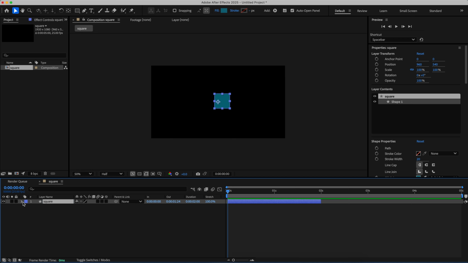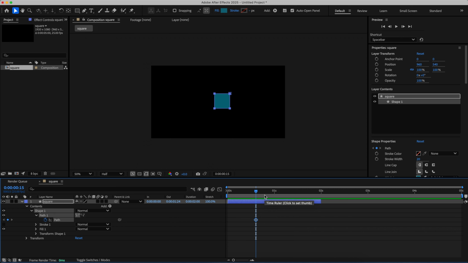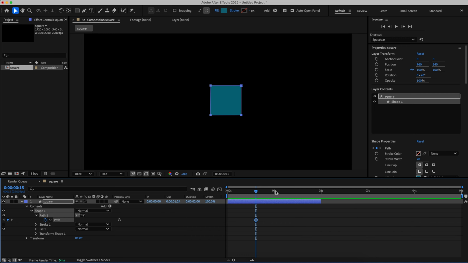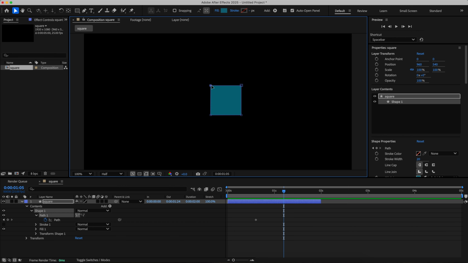Then I would like to animate the deformation. So I go to the layer, go to contents, shape 1, path 1, path. Maybe I will start the deformation from here. I switch on the stopwatch next to the path, and I have the square at the beginning, and it will deform into a triangle. I select the point and move it to here, and now it becomes a triangle.